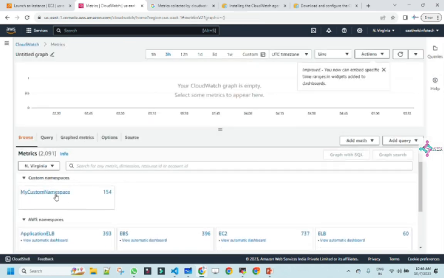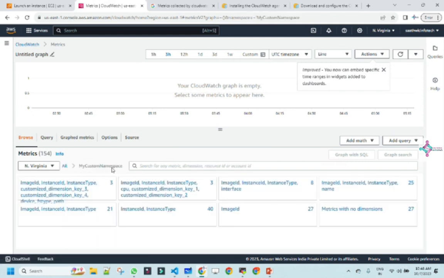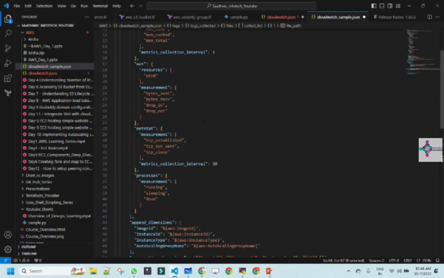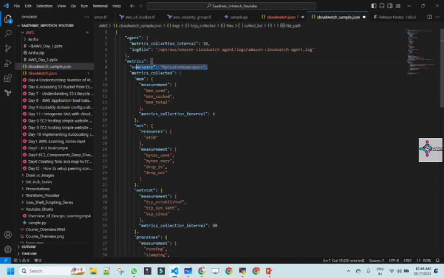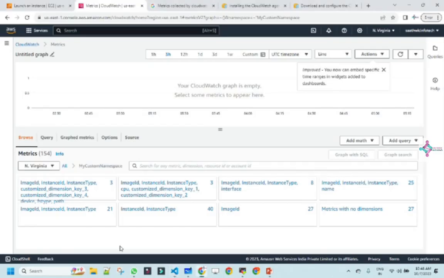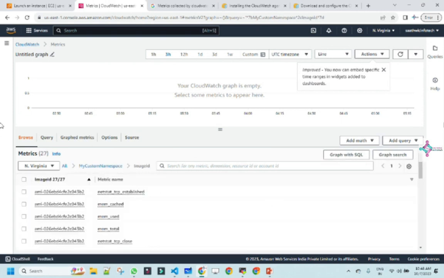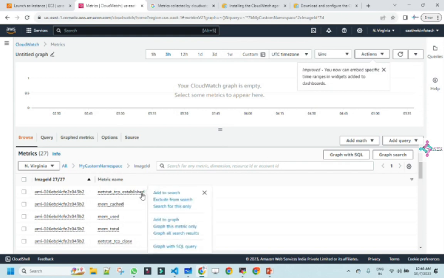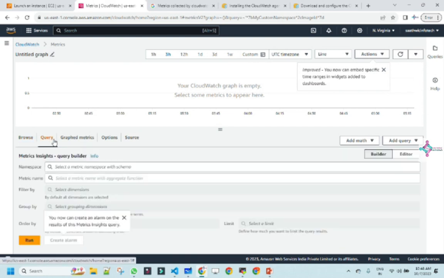See, it says my custom namespace. My custom namespace is the one which I have given in my agent configuration. Where is it? Okay, here it is. So this is my custom namespace for my dashboard. Metrics collection, measurement, resource, net statistics: everything we collected will be here. These are the image IDs and these are the metric names, like netstat established. If you click on that, you will see it. Like this, you can do everything. You can query all these metrics.